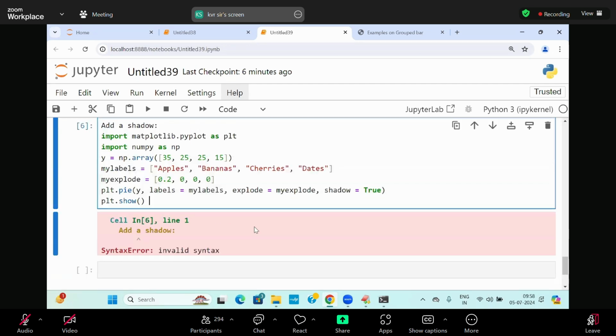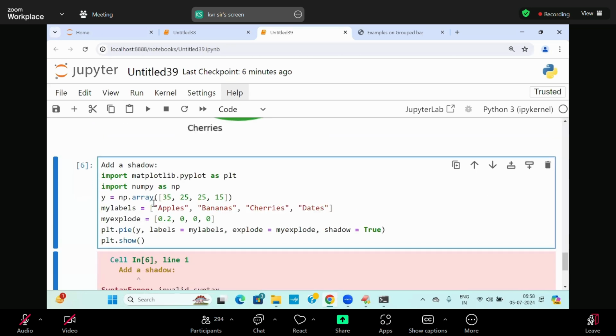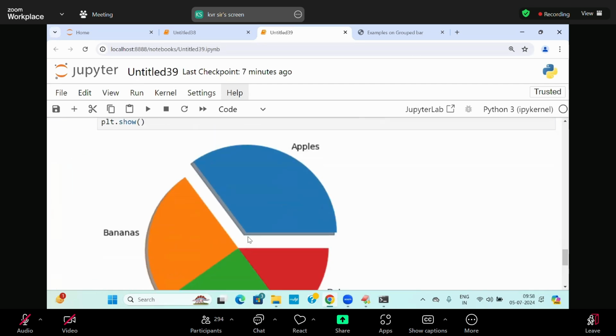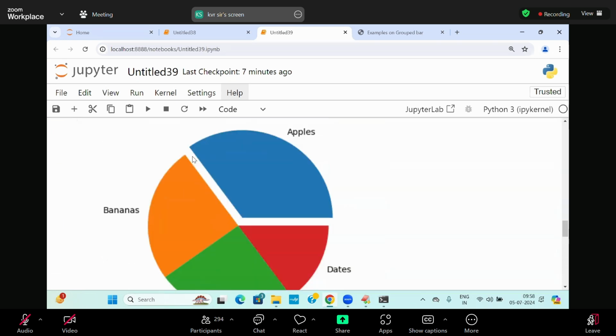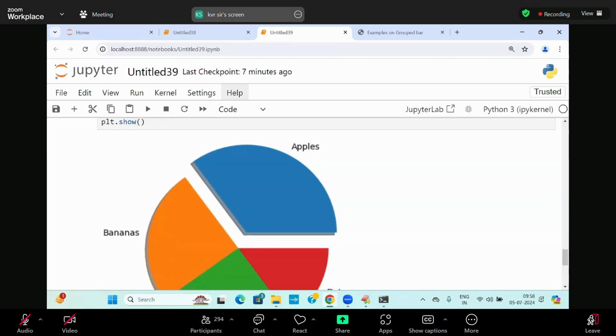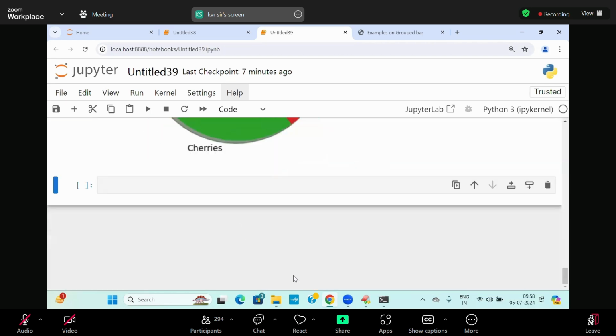Syntax: add a shadow. What happens? Okay. So go to that. Does the exploded piece have a shadow or not? This color you see. Here there is no shadow available. Is it containing a shadow or not? This part, this is the shadow here. Next, go to another attribute.